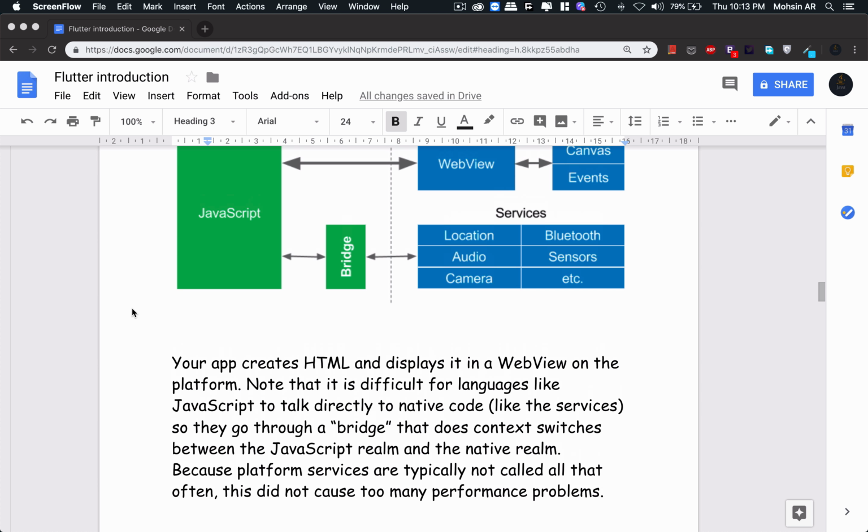Now let's come to the theory. Your apps create the HTML and display it in the web views. Understand? So all the web view applications are developed in HTML. Your app creates HTML and displays it in the web view on the platform. Note that it's difficult for a language like JavaScript to talk directly to native code like services, so they go through the bridge.